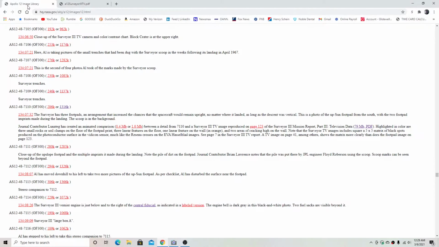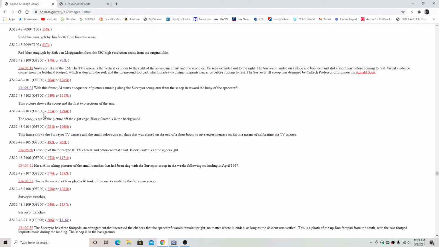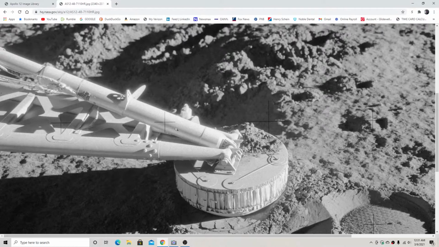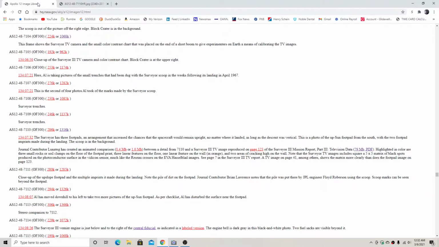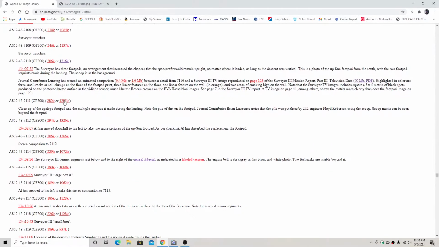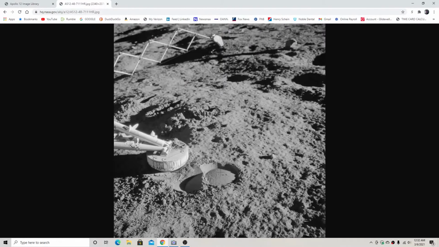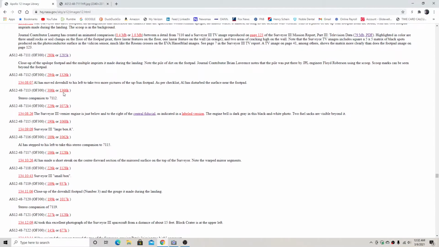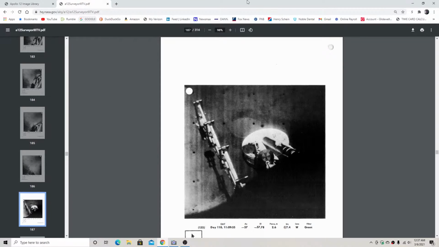Now, let's compare that with the pictures from Apollo 12. 7110. What's going on here? Why is this top pole, which was unpainted in all the pictures from April of 1967, now painted white like these bottom two? That's 7110. We've got 7111 here. Same thing, it's white. So what happened? Let's compare those side by side.